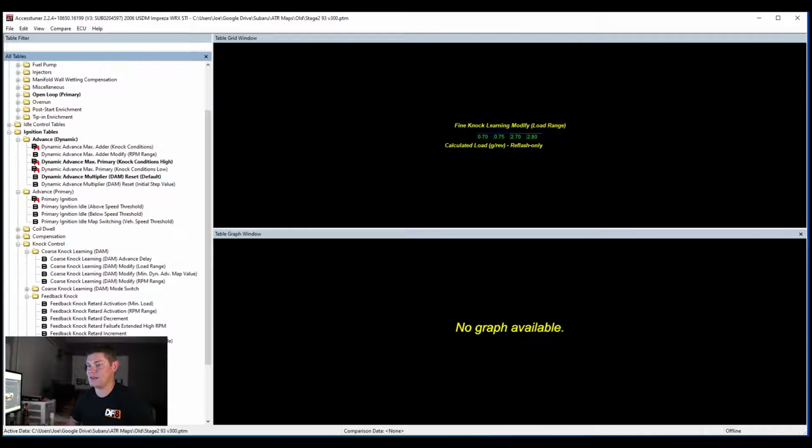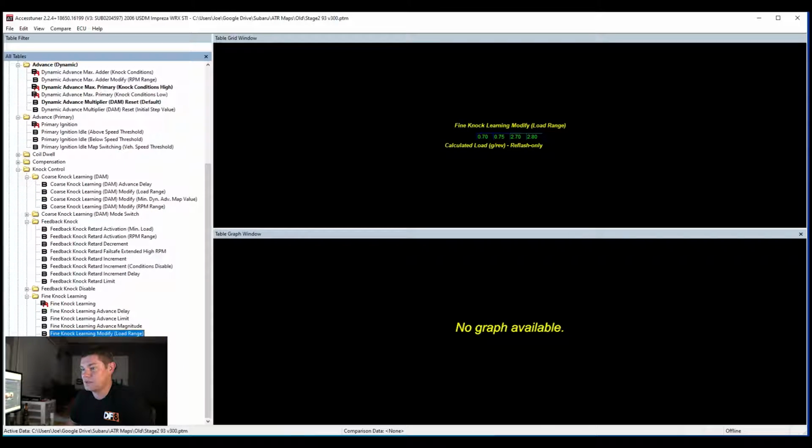And then your fine knock. You want to increase this to match the number that you put in the other loads, so that the car knows to continue to watch for knock in those higher loads.